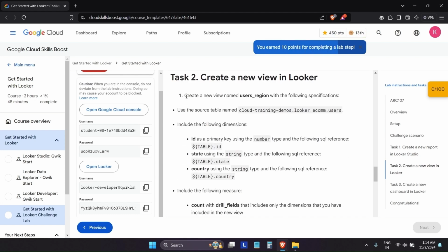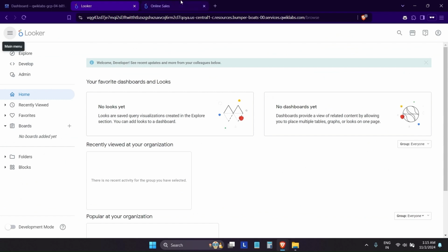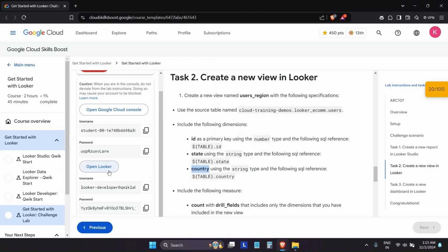On to the second one, we're going to be creating a new view. View is basically just something like a table with lots of different columns or fields in it. So we're going to be creating a view with ID, state and country. So this is going to be something relating to how many users have attended a certain event or something like that. So make sure you have already logged into this Looker Studio thing.